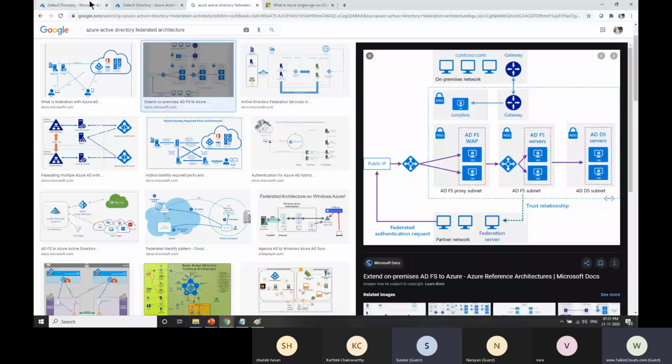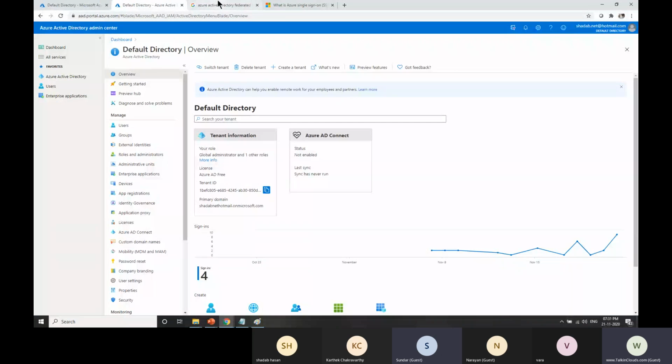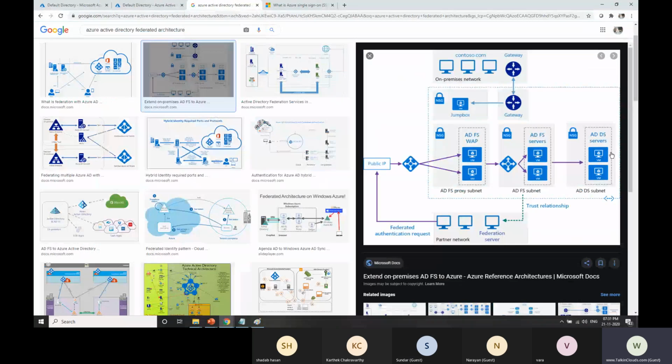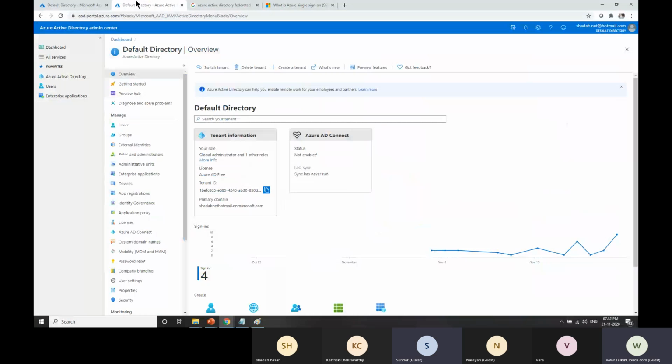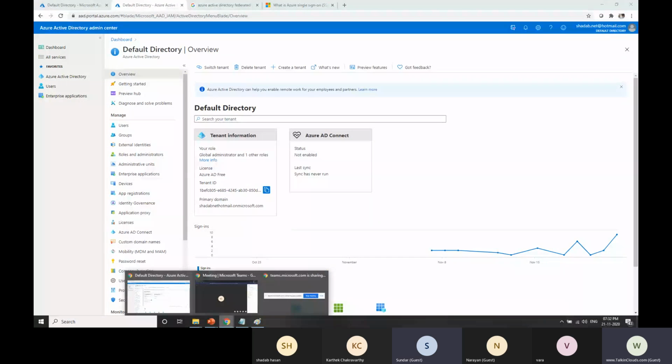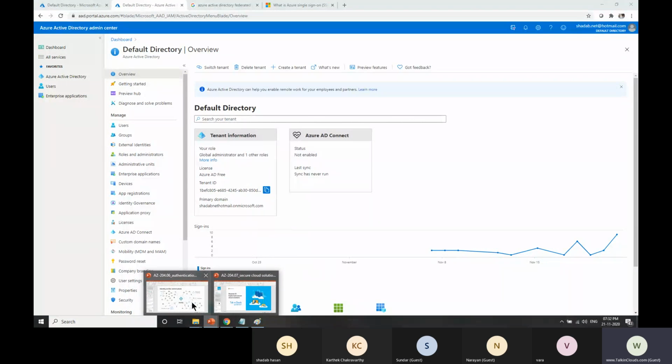Okay, hope it's a one-time activity, right? Yeah, one-time activity. But this should be always available, because if anything happens, then your complete organization will go down. Okay, because your password you are getting authenticated from the server. So cool. Thanks, Shadab.